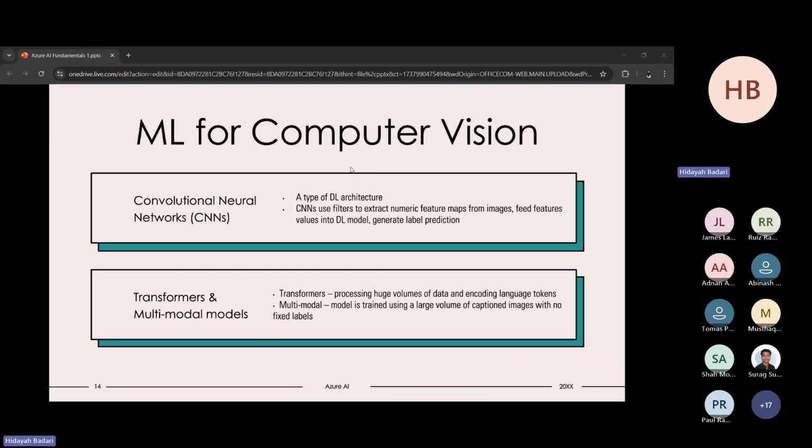Some of the architectures that are commonly used for ML in computer vision is CNN, convolutional neural networks. It's actually a type of deep learning architecture where we have a lot of neurons. It uses filters to extract numeric feature maps from the image, and then feeds the feature values inside the deep learning model to generate the label prediction based on the input.